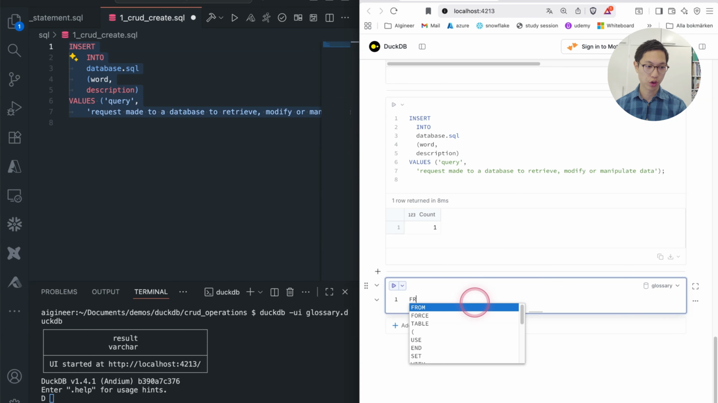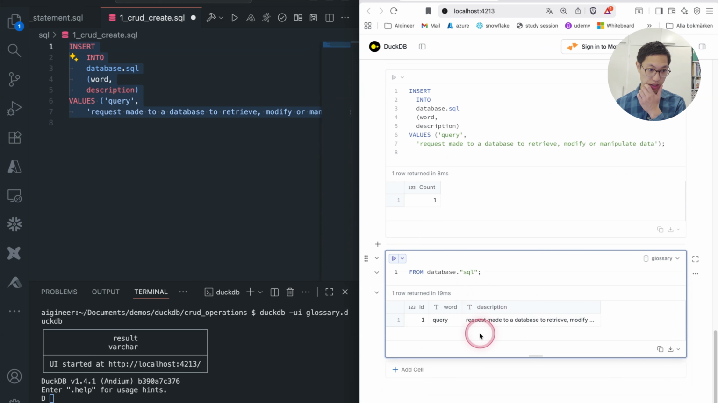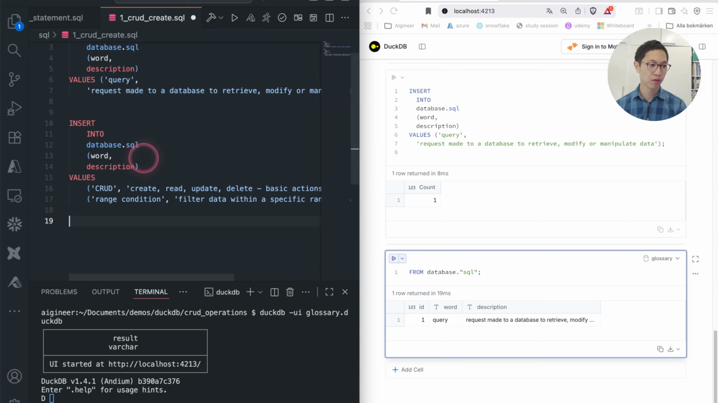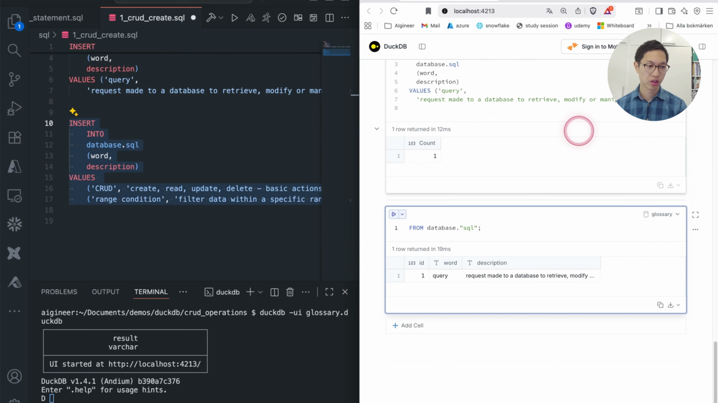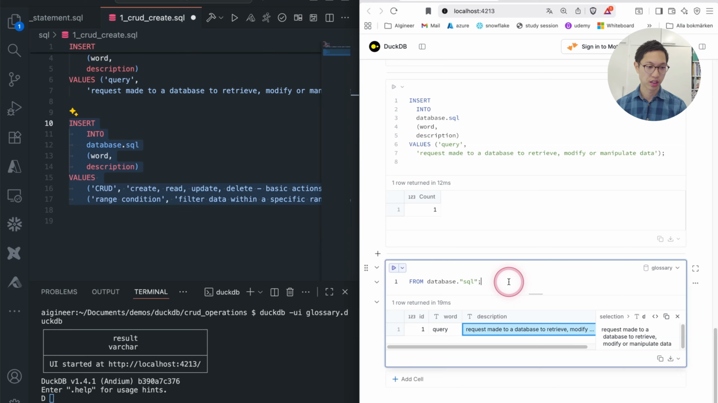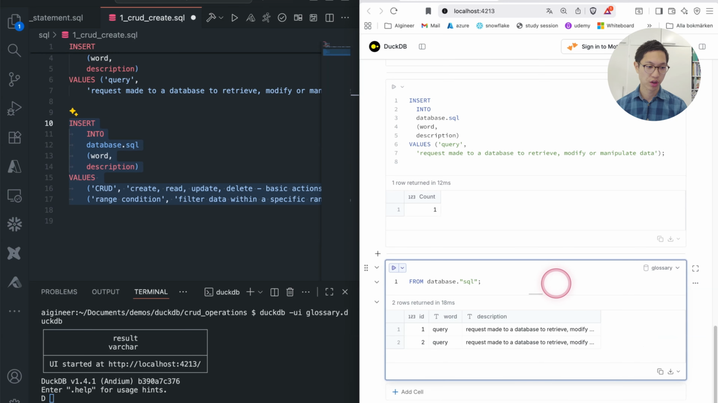Now you can do from database.sql, and you can run this one, and here you can see we get ID one automatically, right? Because of our sequence. If I copy in some more data now, let's say I copy these things in, CRUD and range conditions, okay? I copy these ones in, and I will add a new cell here. Oh, actually, that was stupid what I did now. Because I ran it, now I will have 2 of queries. That is an issue.